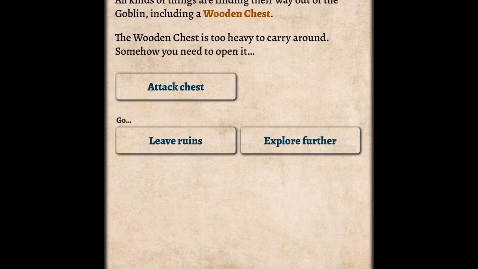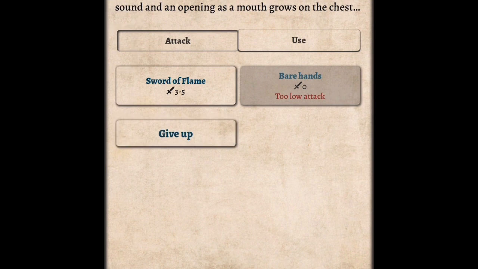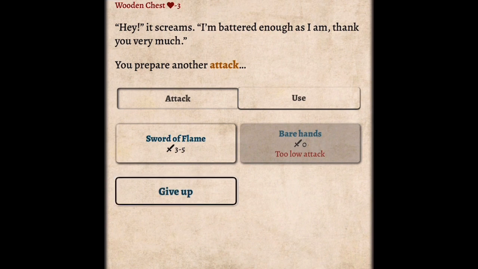Let's go ahead and attack the wooden chest. Wooden chest: life 10 out of 10. Attack with the sword of flame, scratched. You strike, attack 3, and hit the wooden chest. We have to hit for at least 4, or we can't kill it. Sword of flame, battered. Come on, don't burn me.